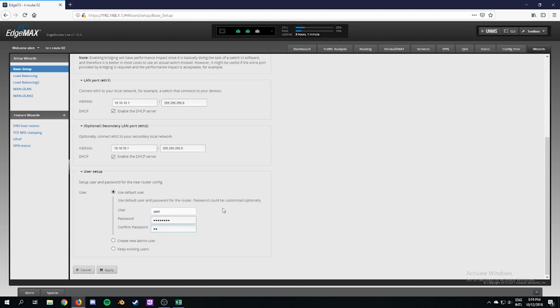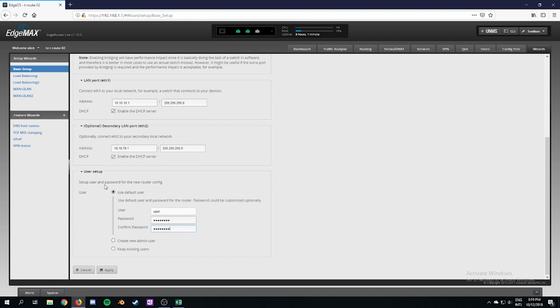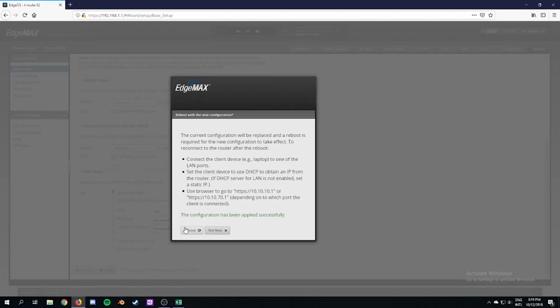enter a new password for this router, because doing these setup wizards resets the router. So yep, that's good. Also one thing you'll notice with this router is I won't be enabling hardware offload, because that doesn't allow me to do packet inspection and stuff.